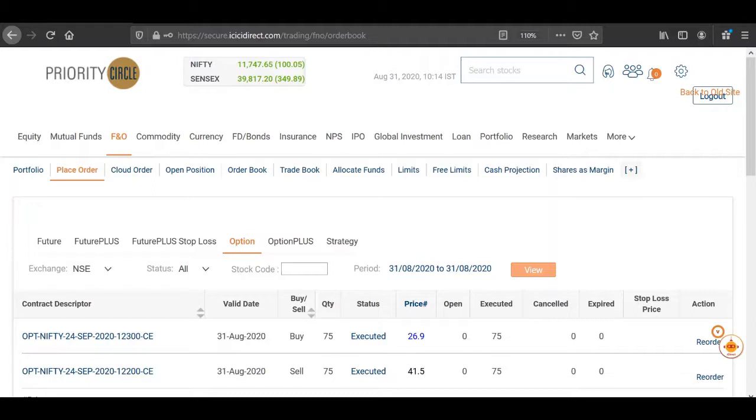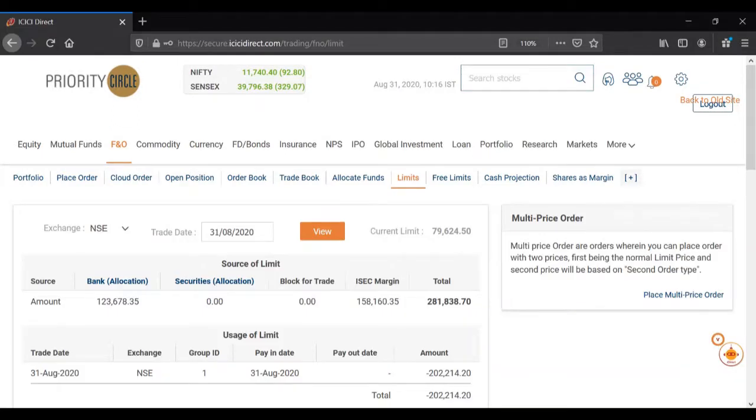Now you see I have one sell order and one buy order with a different strike price, but at the same expiry, 24th September. Both are call options, and one is buy, another one is sell. Now if you check, my limit got increased to 79,623 rupees. Earlier my current limit was only 2,000 rupees or something. From 2,000 rupees it got increased to 79,000, so almost 77,000 rupees I got as limit.